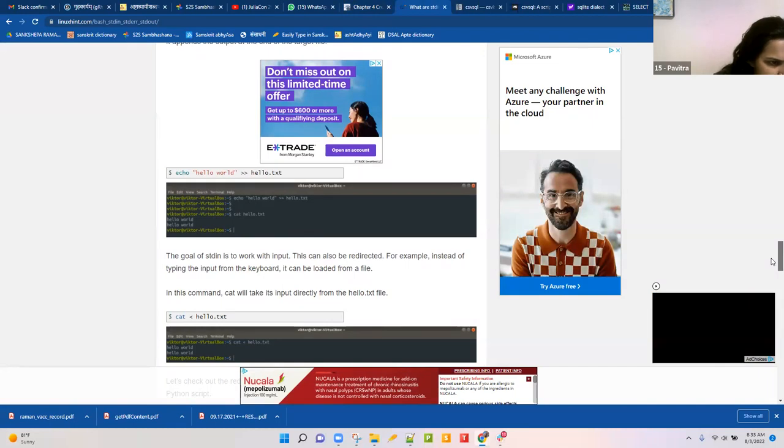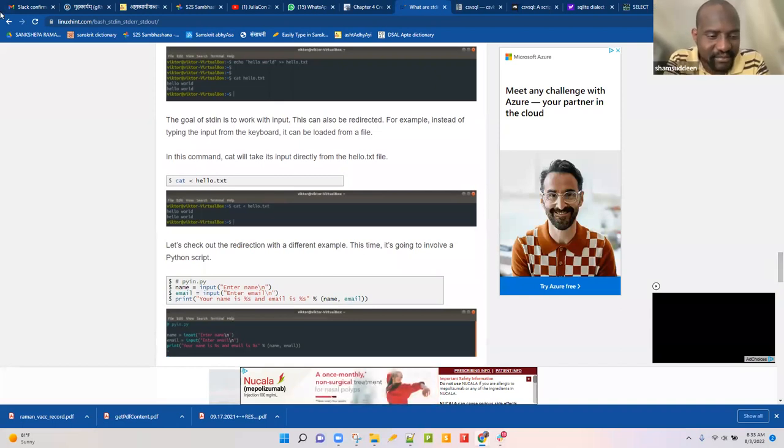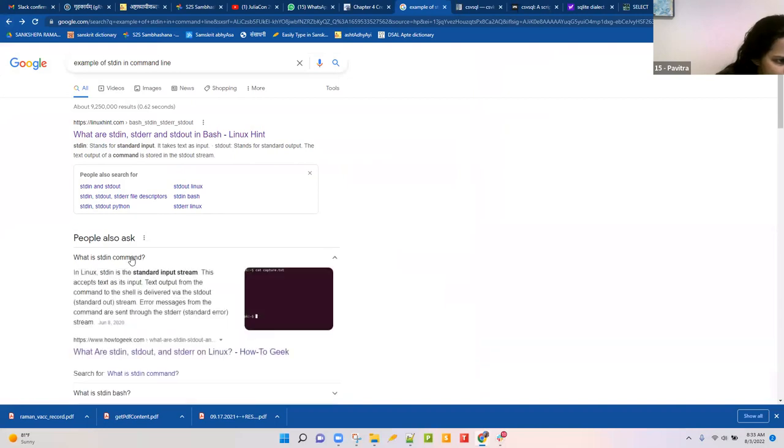If it's input directly from the... My computer battery is running out. My charger is towards me. I hope I can be able to finish it up to the time.